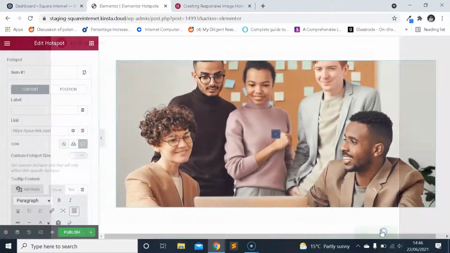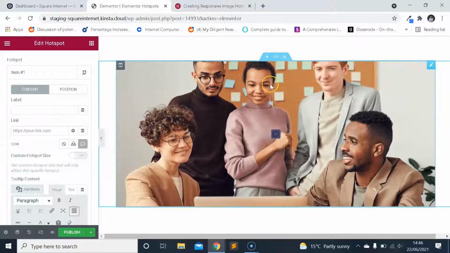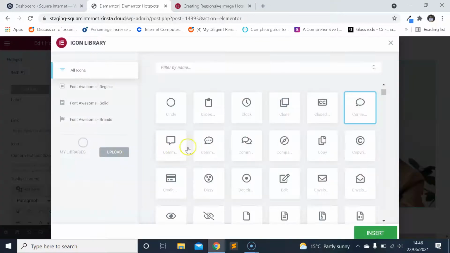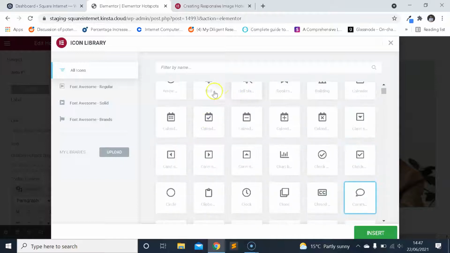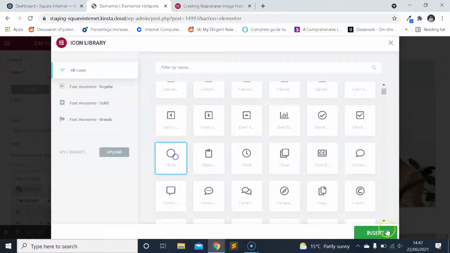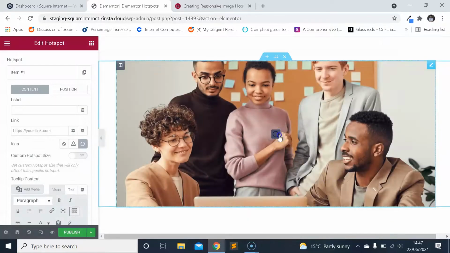So maybe you want to use the comment icon, if you're illustrating something that someone's saying, whatever it may be, you can select an icon from the Elementor library or put your own in. I'm going to go back to just a basic circle for now. We'll keep that as it is for now.